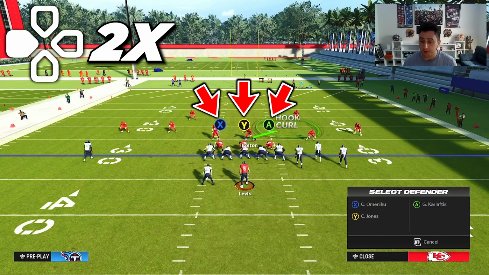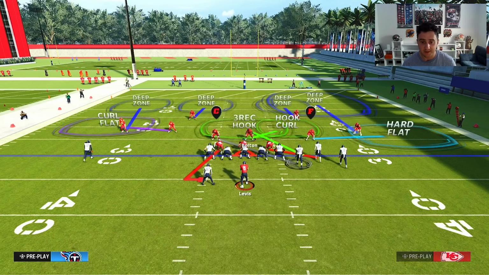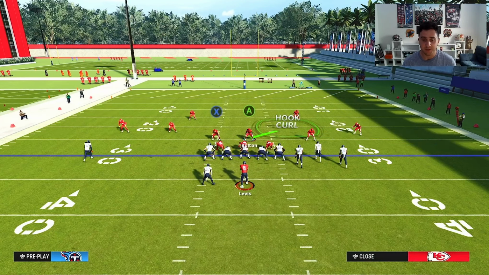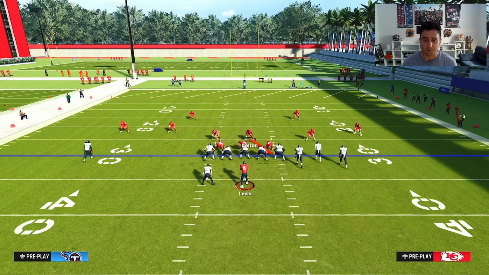gonna see we have 3 of those players with the icons over them, and you can click any one of them. So let's say I want to click Karlaftis, so I pick A. Then there's a bunch of options that come up. I might want to put him in a bluff blitz, and now he's in coverage. Maybe I want to put him back in a blitz, I'll just do that by double tapping left on the D-pad and then down with the right stick.